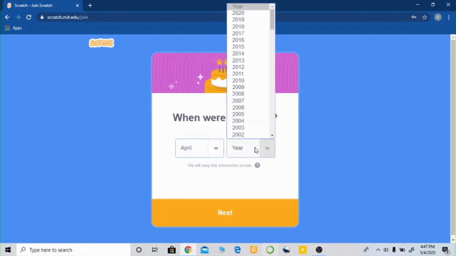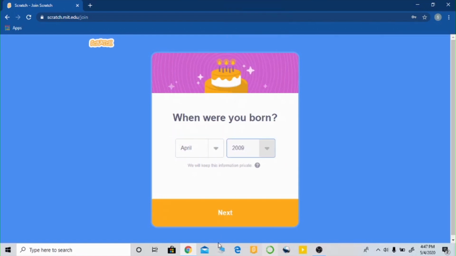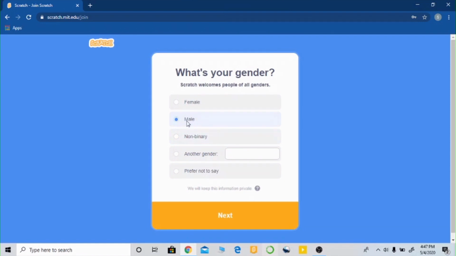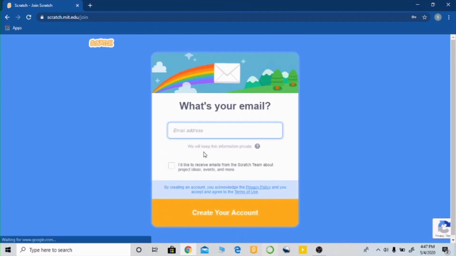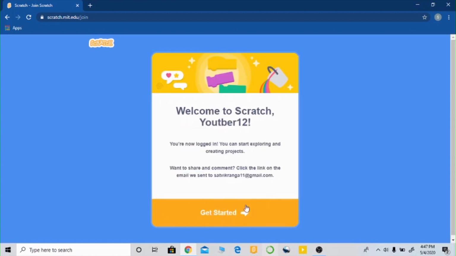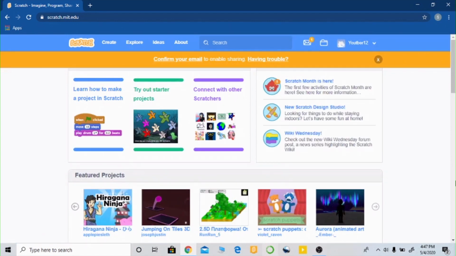Then you can do your birthday. So this is my birthday. Then you can put in your gender and email address. So this is my email address right here, so let me just type that in. And if you don't have an email address, you can definitely use your parents'. Then you can create your account. It's going to create your account, and you just get started.